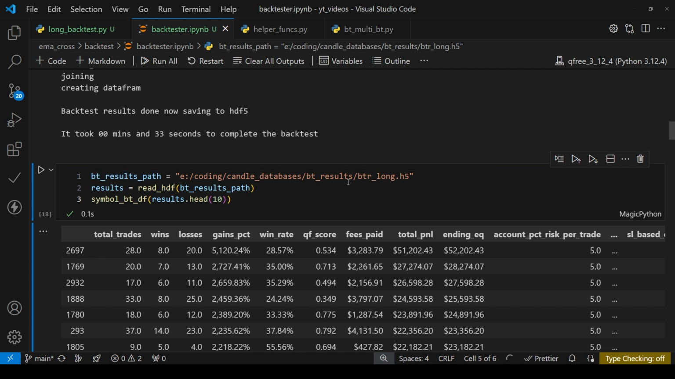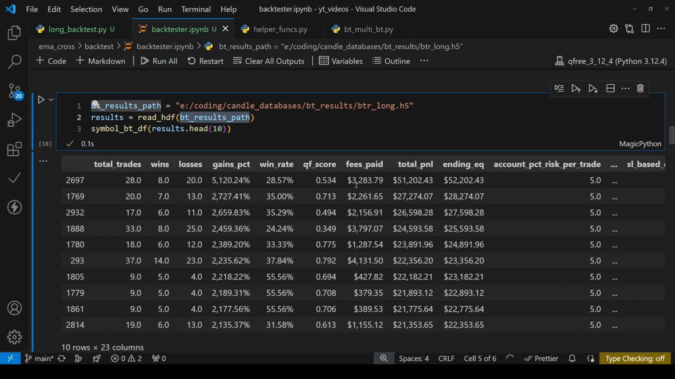Anyways, so now what I just copy and pasted in is the path to the result, right? And here I'm just going to say result equals read HDF from this path. And this symbols BTDF results.head 10. All I'm doing here is adding in these symbols, these dollar signs and stuff like that.